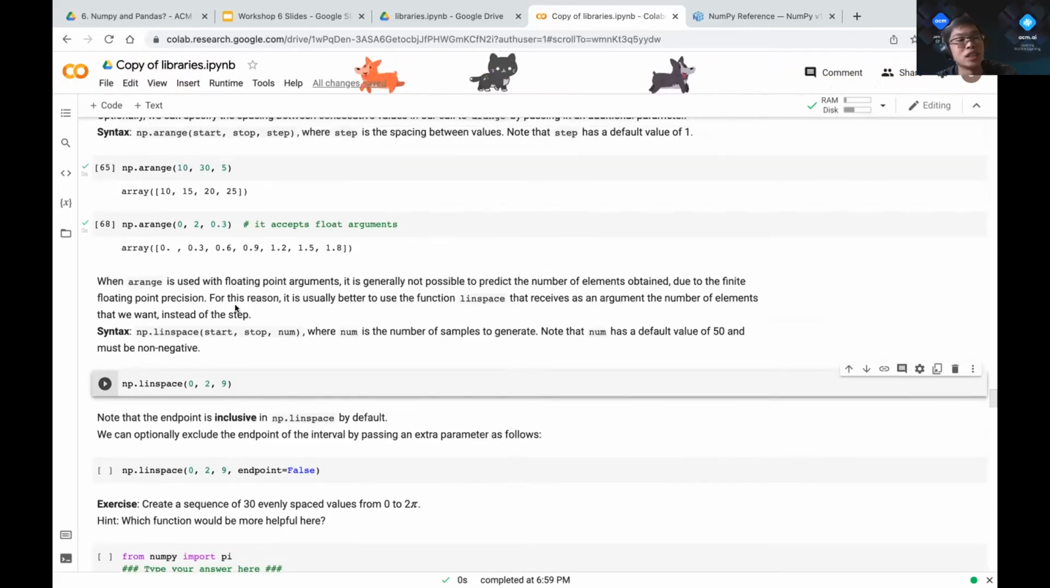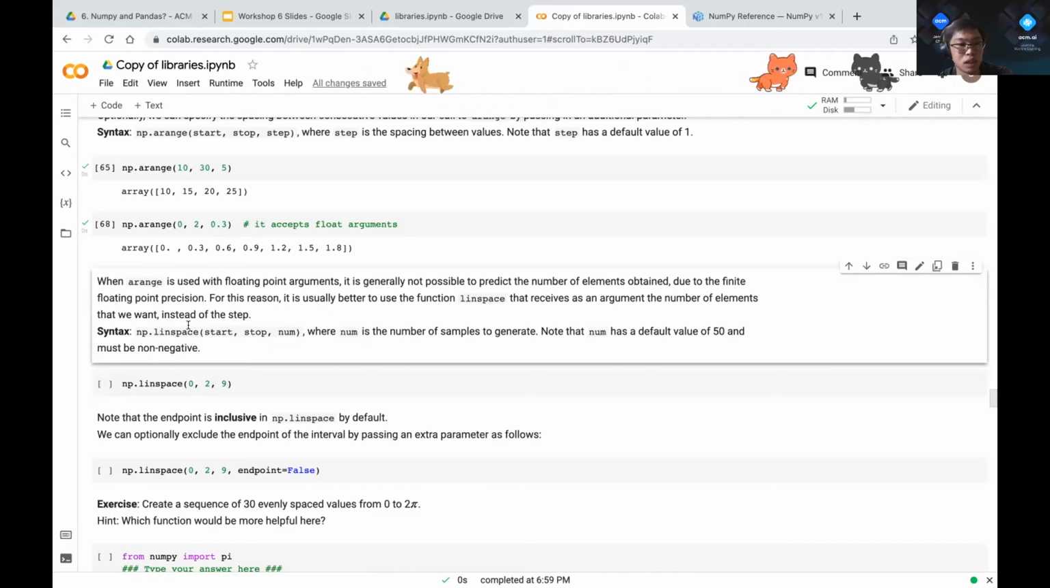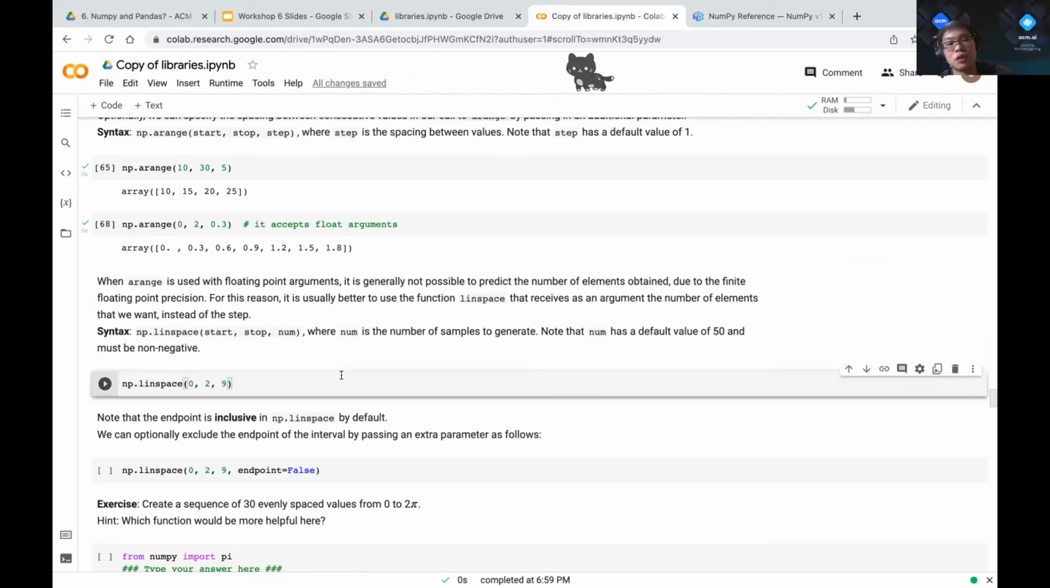Okay, the issue with arange is if we use it with a floating point argument, then it's generally not possible to perfectly predict the number of elements in the result due to the finite precision of floating point numbers. For this reason, it's usually a better idea to use the function linspace, which receives as an argument the number of elements we want instead of the step size. The syntax is almost identical, and the third argument here is num instead of step. So num has a default value of 50, and it has to be non-negative.